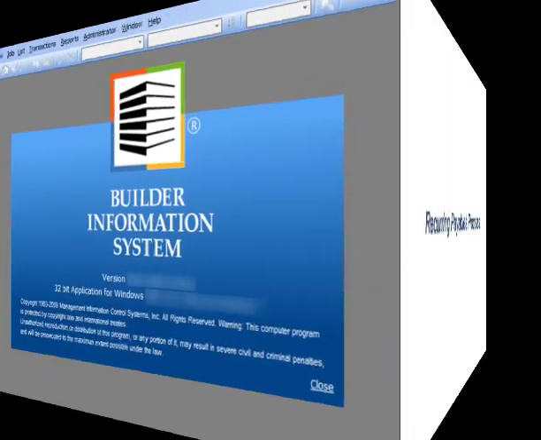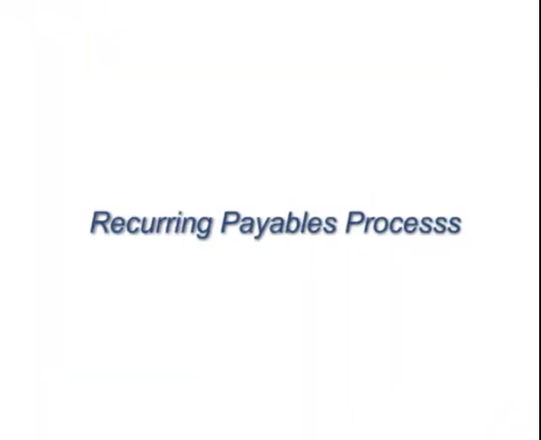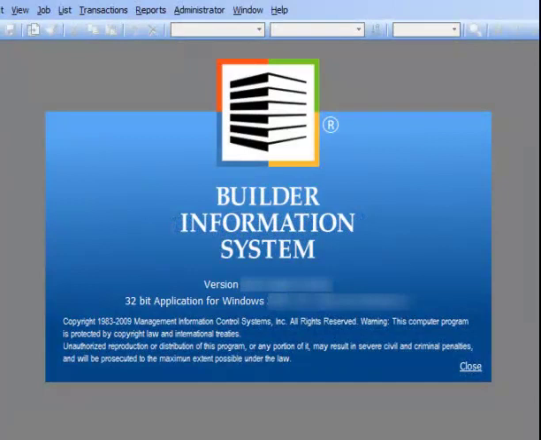This tutorial will cover the recurring payables process. The recurring processes in BIS provide a time-saving method for transactions that reoccur with some regularity, like standard monthly payments, utility bills, administrative payroll, etc.